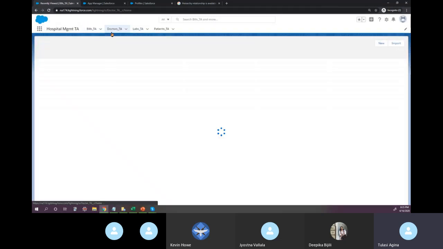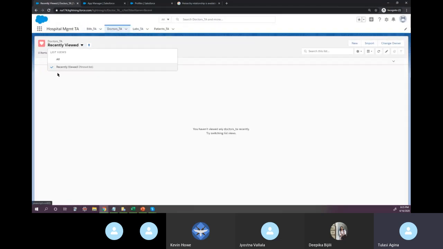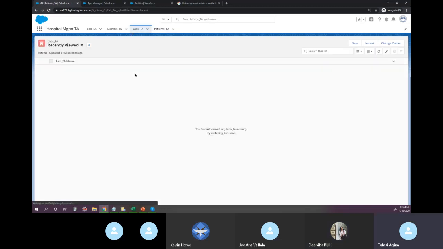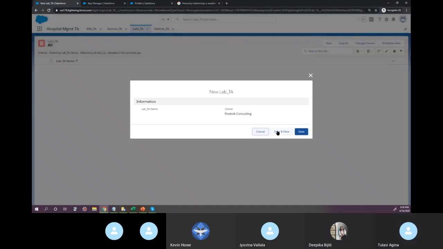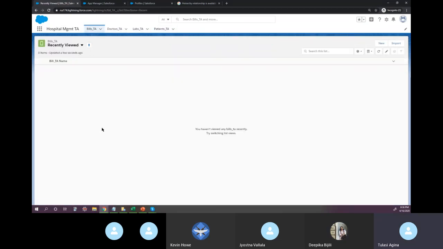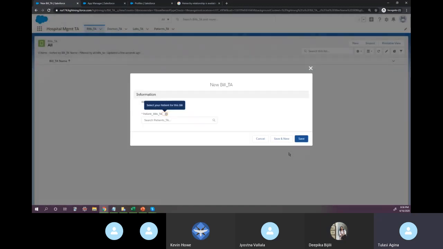So let me start at the top. Instead of creating a bill first, let me check if I have any doctors. Okay, I have a doctor. Let me check if I have patients. I have 2 patients. Lab. I don't have a lab, so let me just add a lab. I don't see any fields for a lab, which is kind of weird. Okay, this is lab 1. And then let me go to bills. Let me see if I have any bills. I don't have any bills. I'll make a new bill.